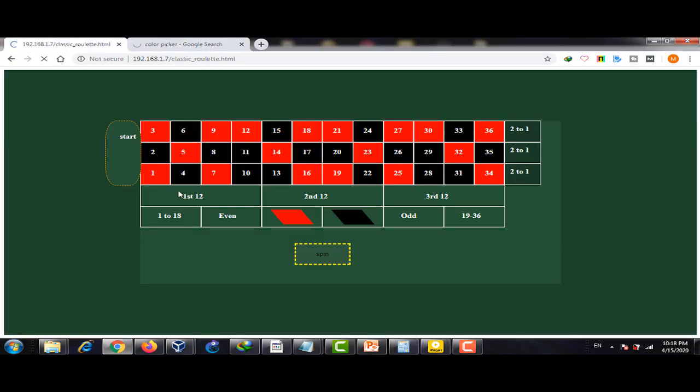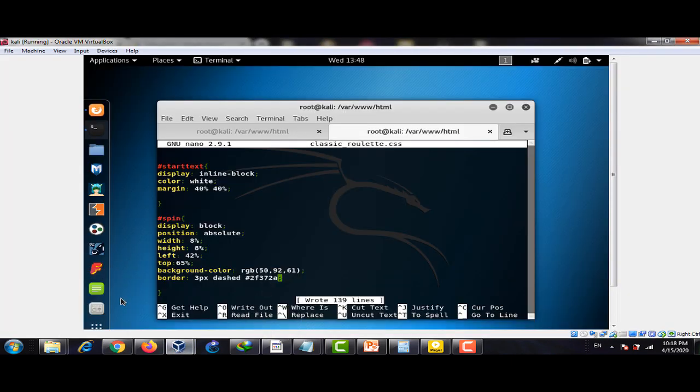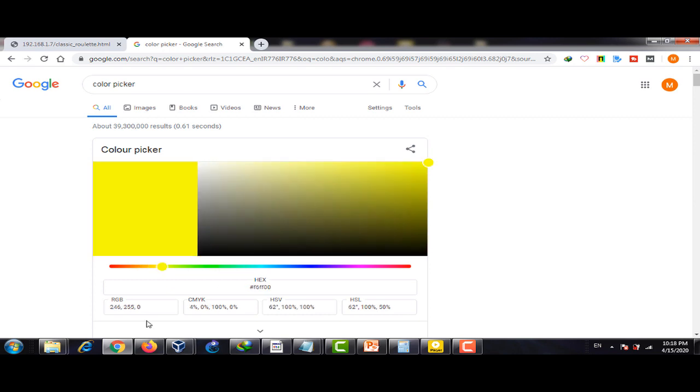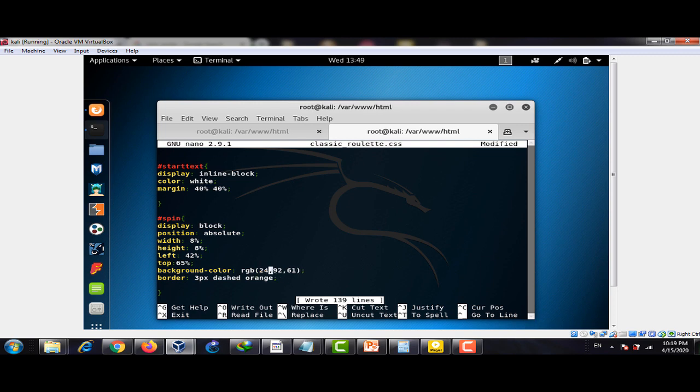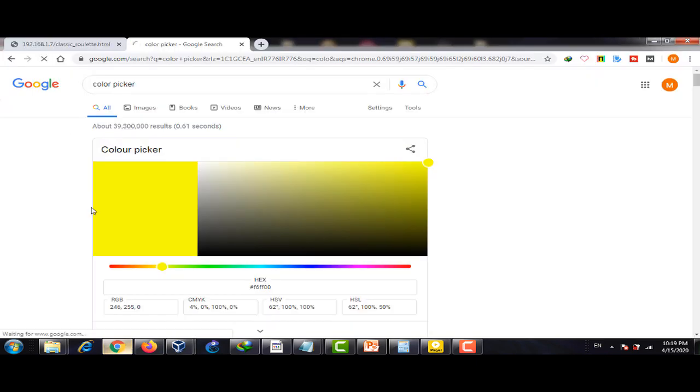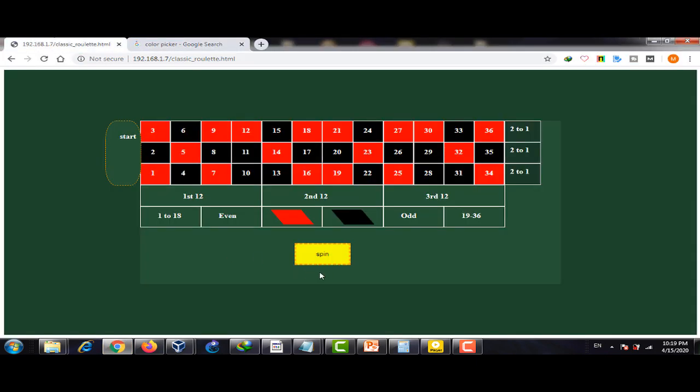We refresh it. No, I changed the border, sorry. I shouldn't have changed the border. So actually let me just give this orange and change this color to the color that we wanted. Maybe this is 246, 255 and 0, 246, 255 and 0 would be the decimal value of this color. Let me just refresh this, and this is our color.